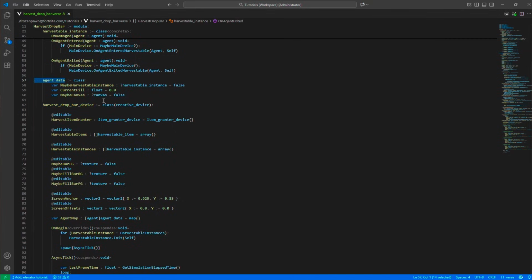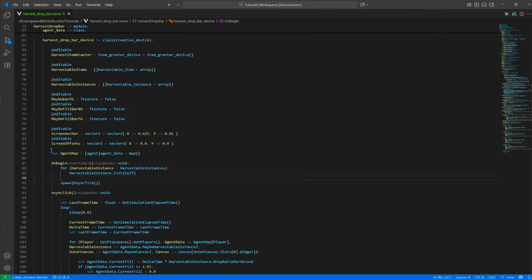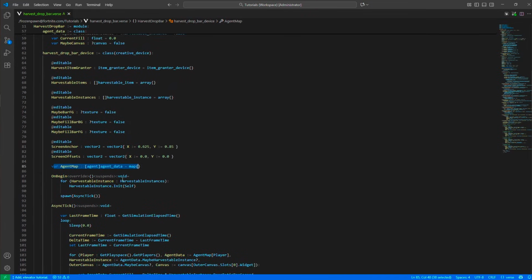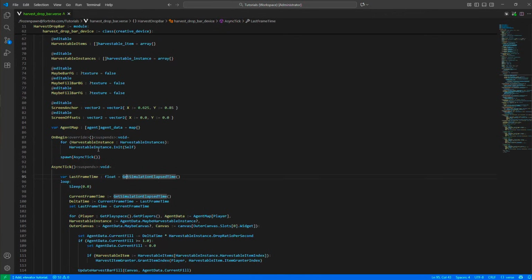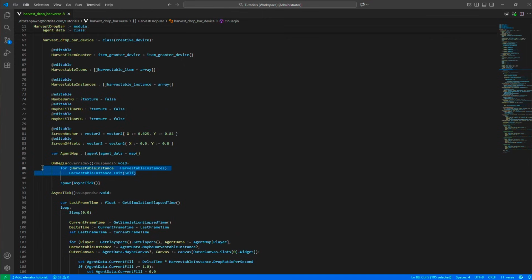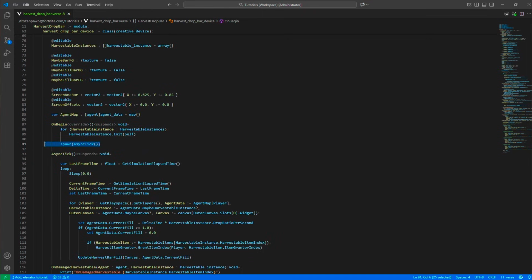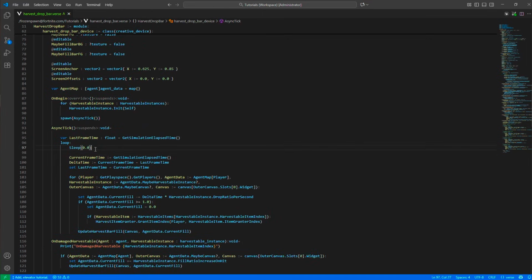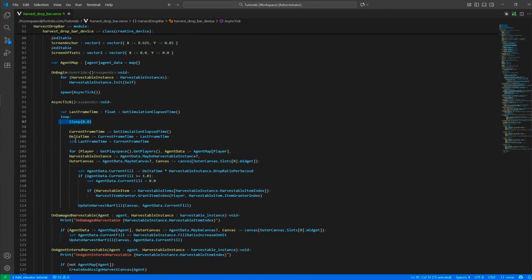And we have the agent data. On the agent data, what we keep is the canvas, the current fill of whatever you're harvesting, and the reference to the harvestable instance, or whatever you are harvesting right now. Then we are keeping all those in an agent map. So when the game begins, we initialize all the harvestable instances, and then we spawn the async tick, which is a per frame tick to update the harvestable UI.